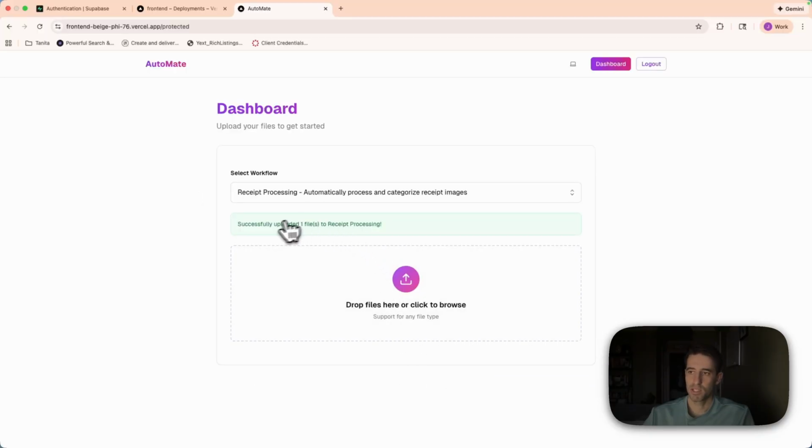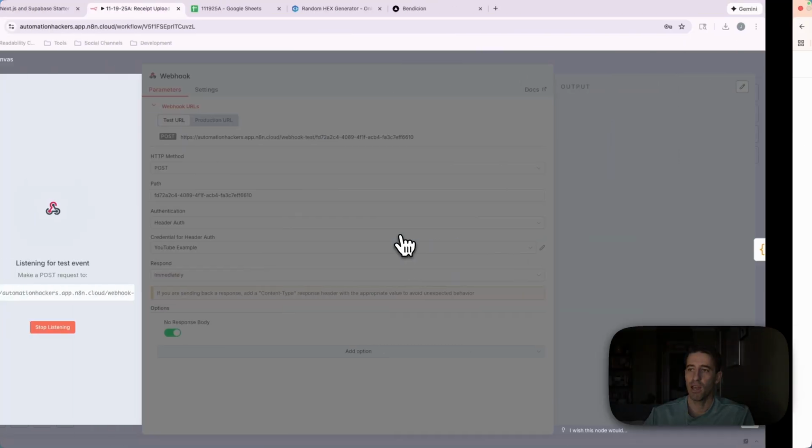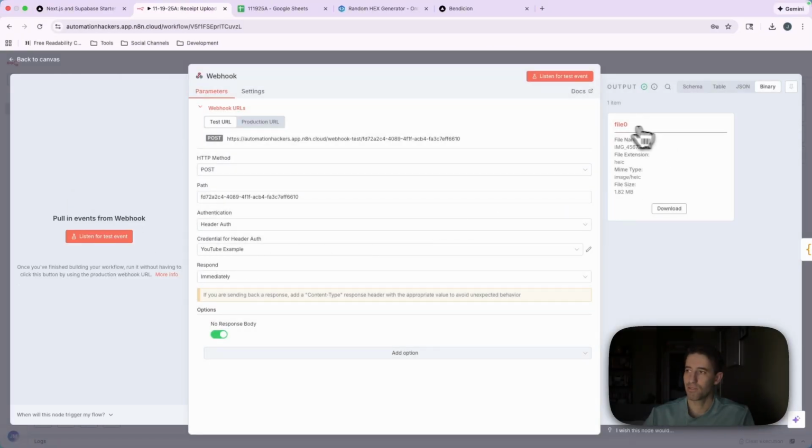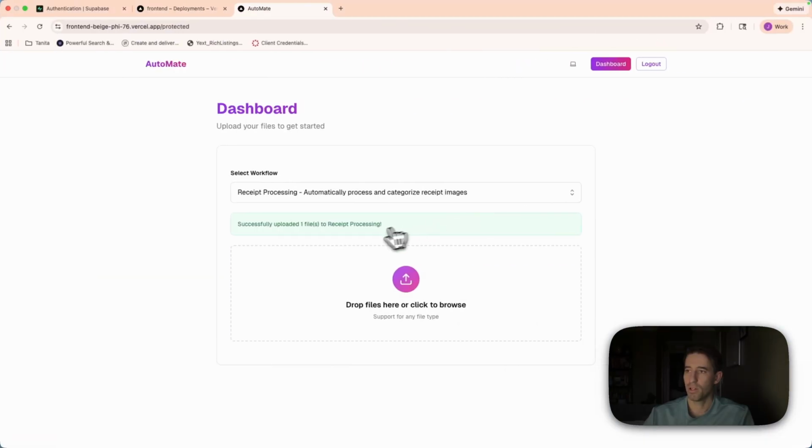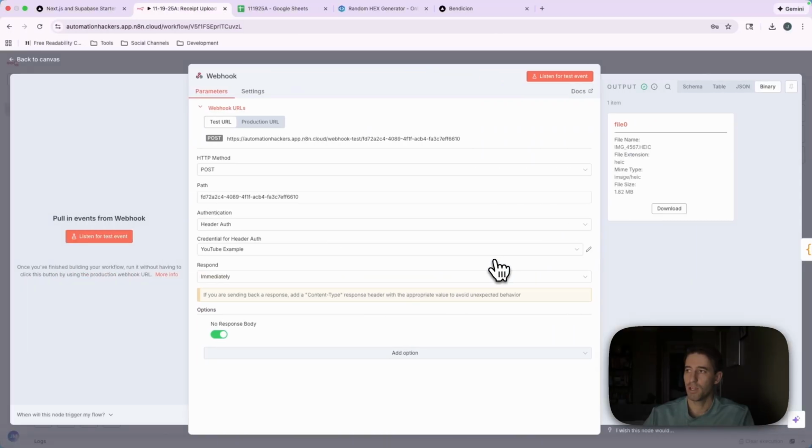Now you'll see that we successfully uploaded 1 file to receipt processing, and we'll go back to our n8n workflow, and we'll see that it successfully went through. And now we have the file right here that we uploaded through this little interface, and we did it securely without hardly any risk of it getting exposed to people that we don't want it to be exposed to.